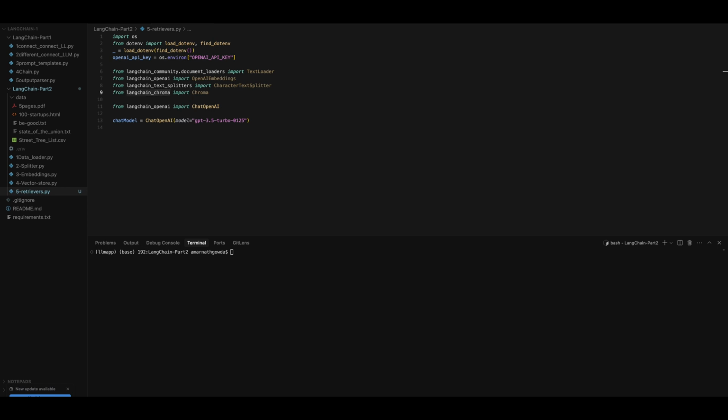Next, first we'll read the data from the text file. So we'll load the documents. Here we are loading the text file, in this case the state of the union text. Now we'll split this into chunks.